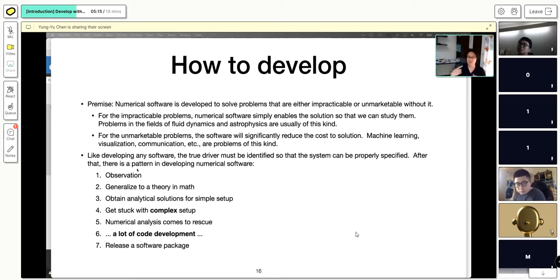Then the problem goes more and more complex. Then you get stuck, so you go with numerical analysis. Then you write some code to realize your numerical methods. Then you figure out, wow, it's so useful, either in your lab or maybe in the field. Put it in the market and you sell it.